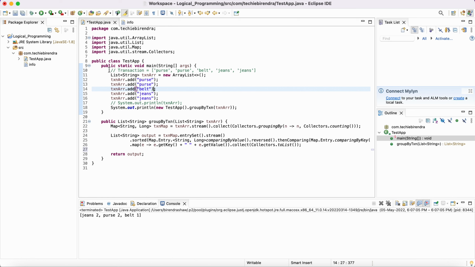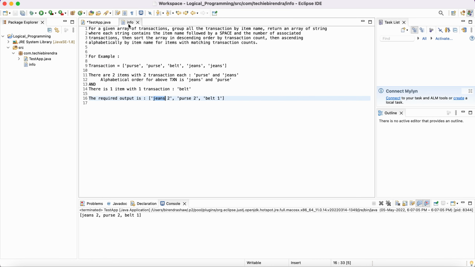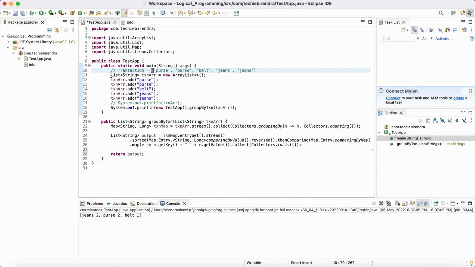So guys, this is the list of transactions given in the problem statement, and this is the output what we need, right? So let's understand what they are saying. For a given array of transactions, group all the transactions by item name, right? So first we have added all the items in the list, the array list, and then we have created a function called group by transaction. We are calling this group by transaction by passing this list of elements, and we are going to do all the logical operations on this particular list of elements.